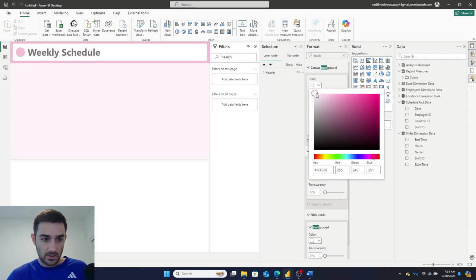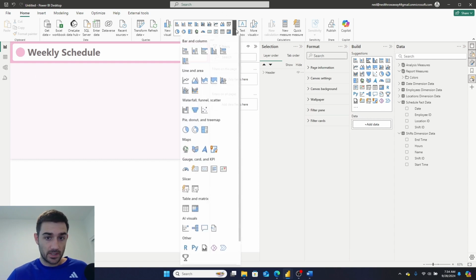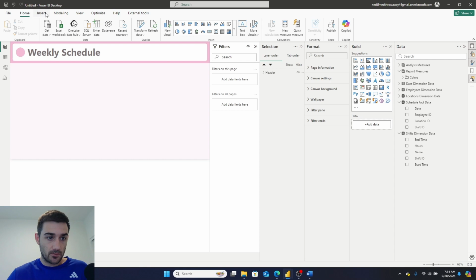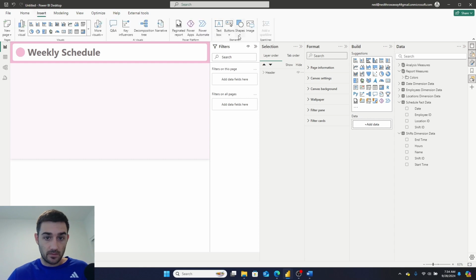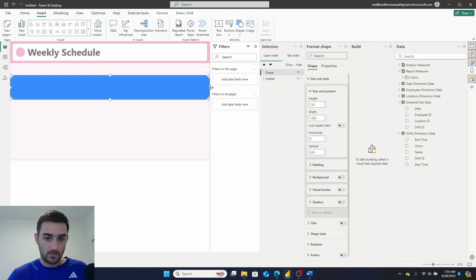Right, I want this to be as light as possible. So there we go. I think that looks pretty good. Okay, I'm then going to insert in some background shapes again. So I'm going to go over here. I'm going to insert in a shape right here. And this first shape is going to be a rounded rectangle.